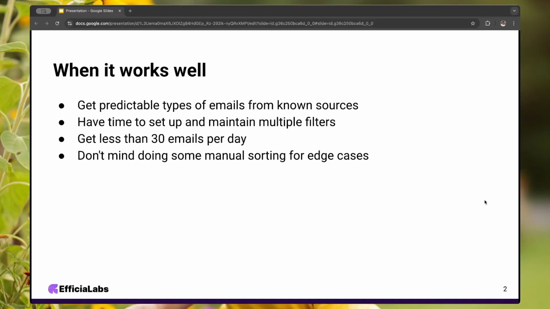Okay, so now I'm going to show you when this filter automation works well and when it doesn't. It works well when you have predictable sources of emails with predictable keywords. For example, you saw that we entered some keywords. It will only work when the email has those keywords. If an email doesn't have those keywords, the filters will not work.